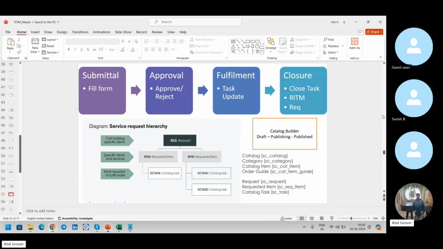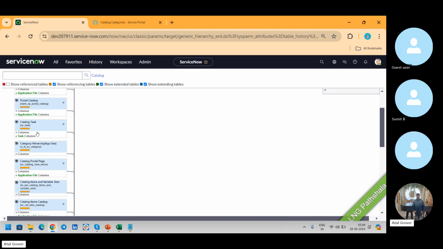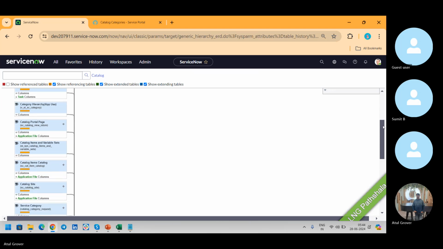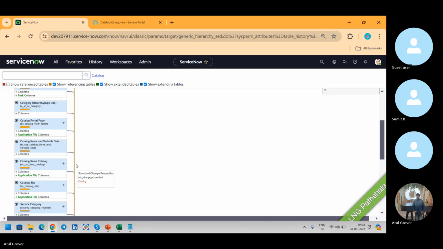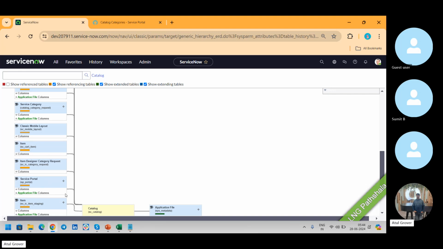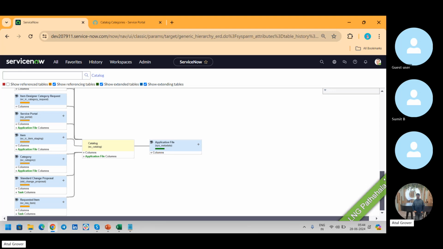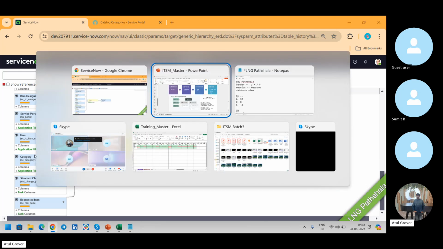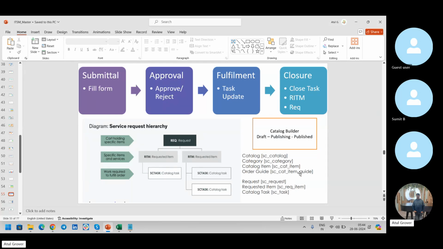Actually, these two tables, one and two, are interrelated with each other. We are looking at this one, but we are talking about this one also. The sc underscore task, see, because it is referencing this particular table. Catalog items. Now if I scroll a little more, item level, staging and all. So, SC category. So we have mainly four tables: catalog, category, item and order guide. We'll discuss the order guide later on. And then the records that get generated are request, request item and catalog task.